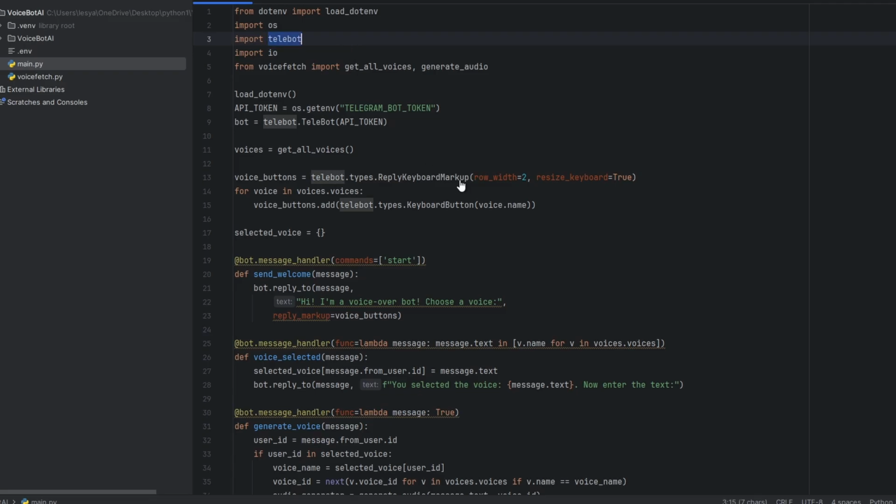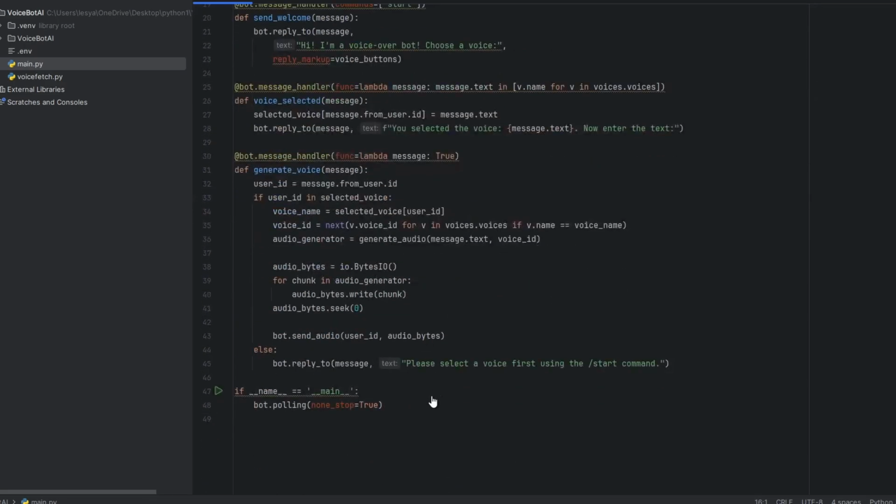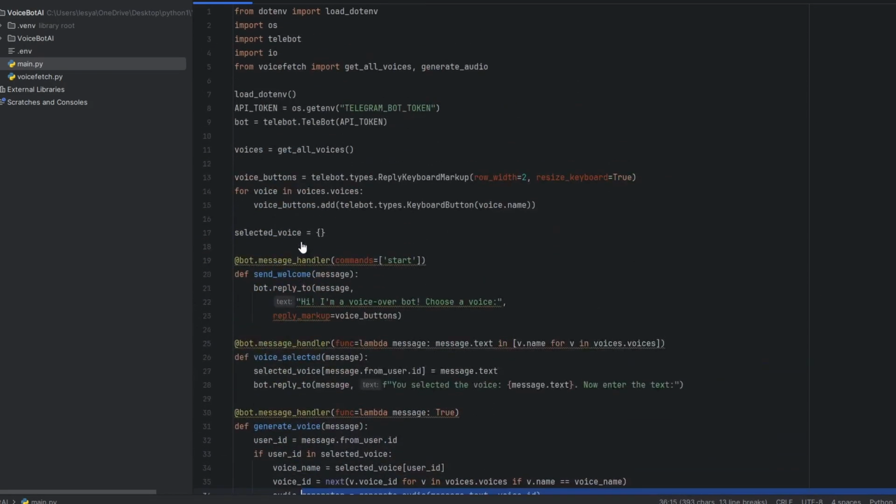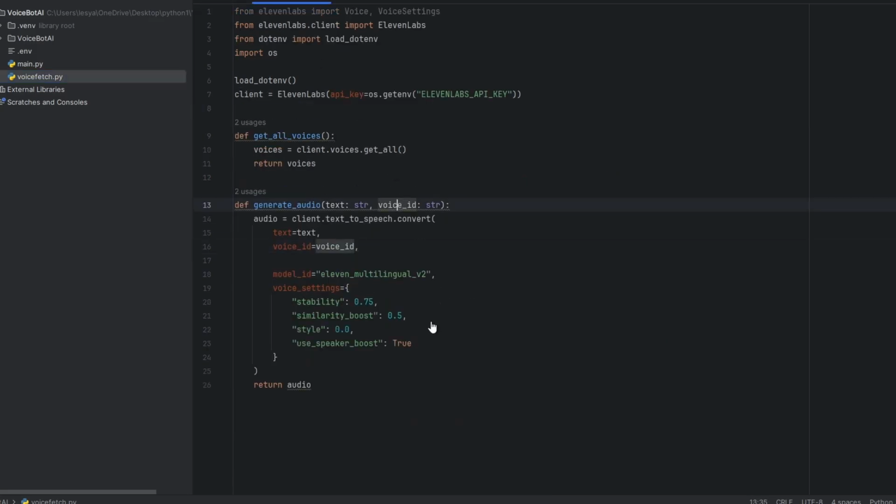Main.py handles Telegram messages, responds to commands, and sends audio back to the user. And voicefetch.py handles all communication with ElevenLabs, getting the list of voices and generating audio from the text.